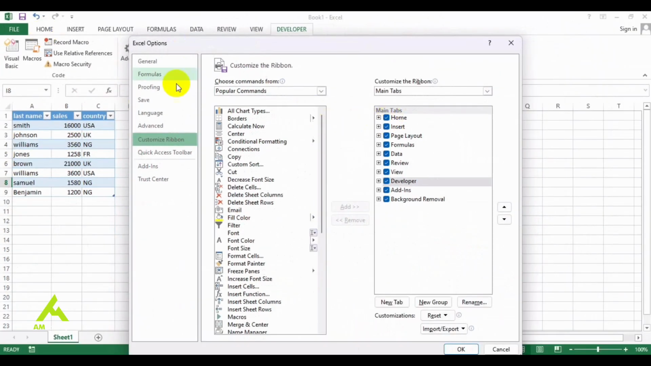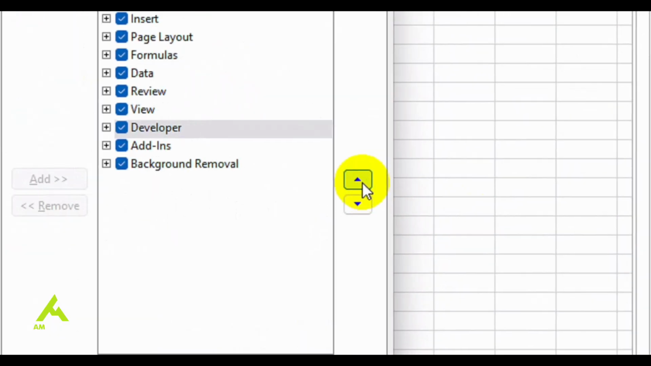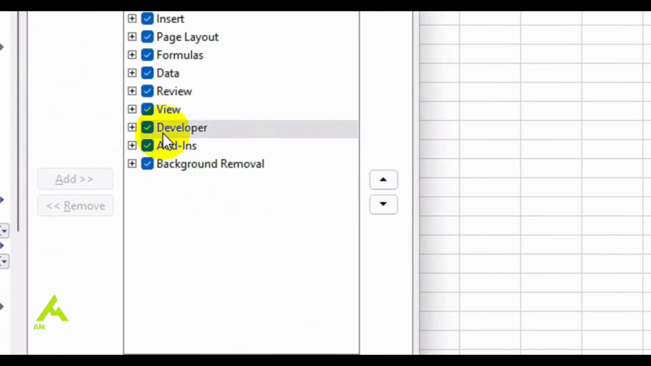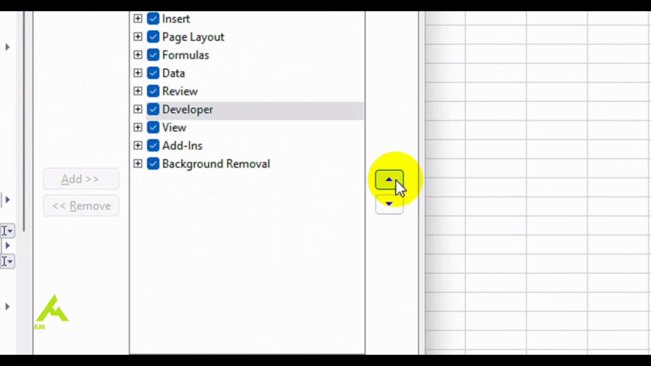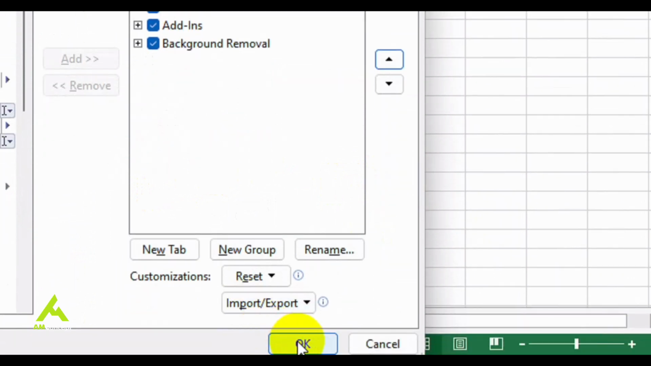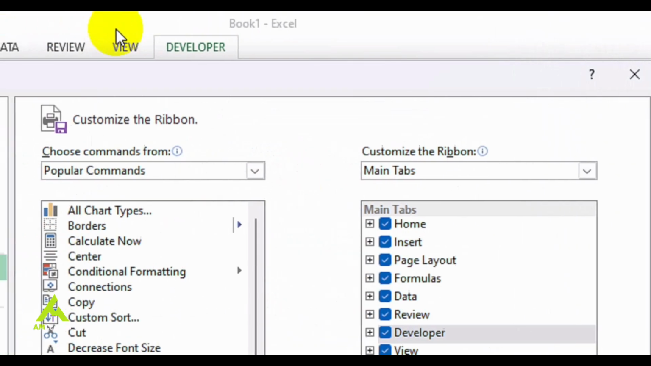I see the home is number one, followed by the insert, followed by the page layout, followed by the formula, and the rest goes like that. So I can change the position. Let's say the developer tab, can you see the position where it is? It's at the last one, so I can move it by clicking on the plus or minus to move it up and down, or to the left or right.